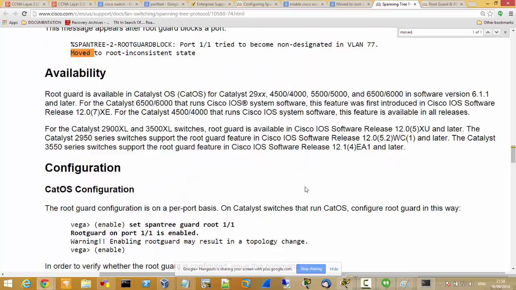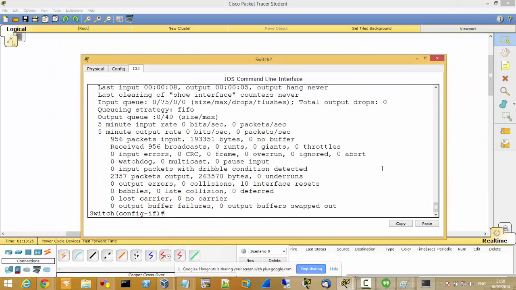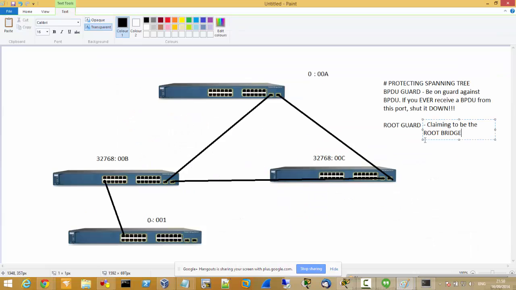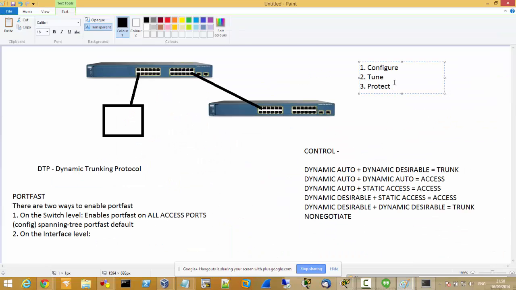So did you get that, in terms of protecting spanning tree? Yeah, I get that. Those are the three things that I want us to remember. When you're working in the real world, first you have to configure your spanning tree for the VLAN. Then number two, you have to tune it. We'll talk about tuning next time. When you want to tune it, you have to tune the location of the root bridge, right? That's part of tuning it.